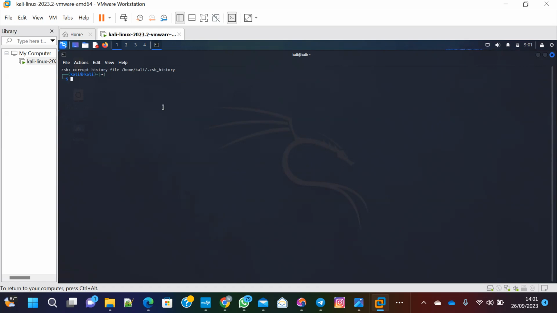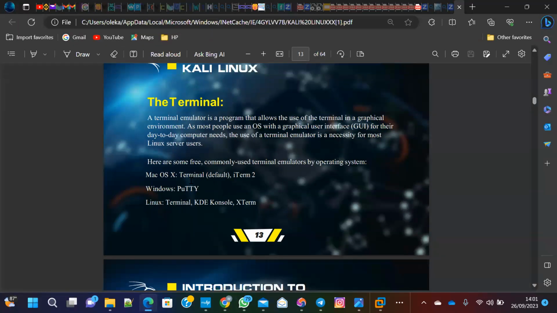Now, for Mac operating system, let me go back to the notes. For Mac, we have what we call the terminal. For those of you who use Mac, you can search for terminal and you will see it there. It looks exactly like what you saw in Kali. For Windows, we have what we call PuTTY. PuTTY is software that you can use to connect to the terminal. So it is a terminal emulator.